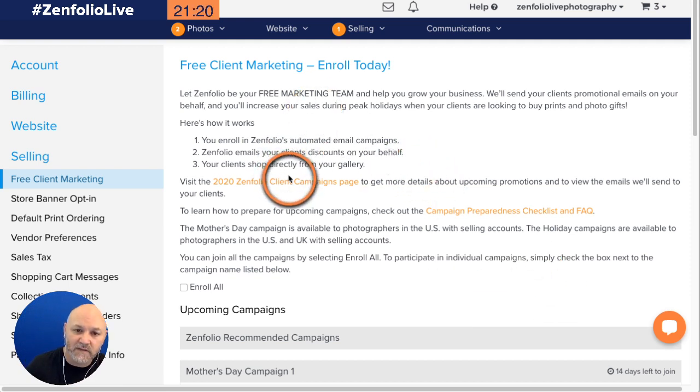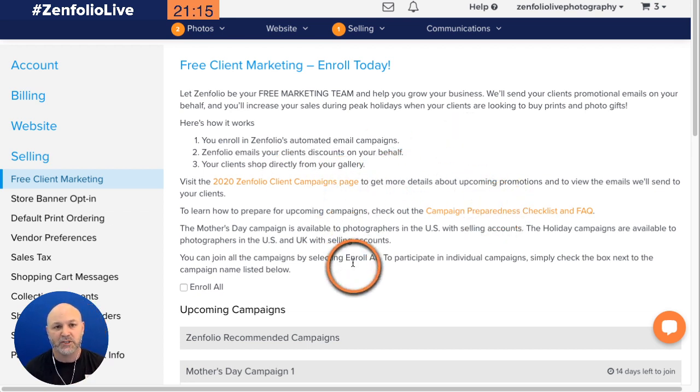Make sure that you click on these two links up here and you understand how these work. You understand how to make sure that your price list is built to accommodate those discounts. It's really important that you read up on these here to make sure that you understand how these work. Great question though. It's a really, really useful feature.